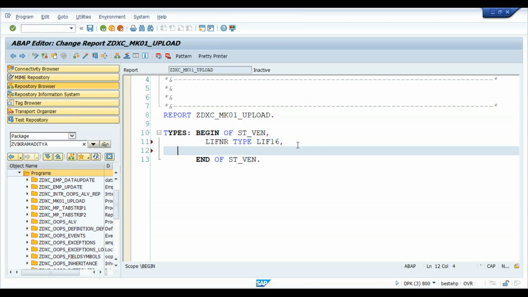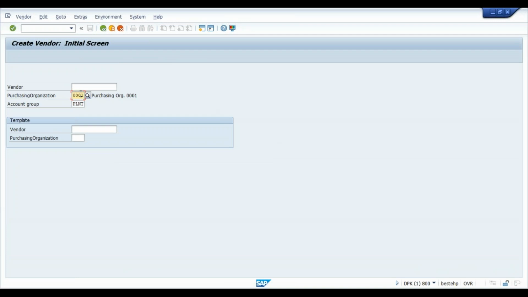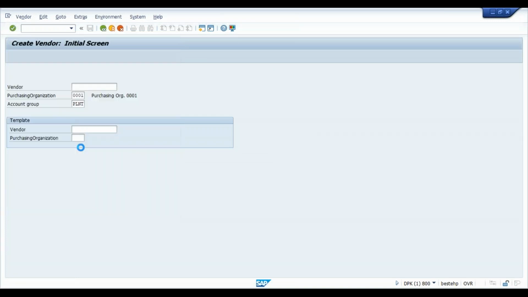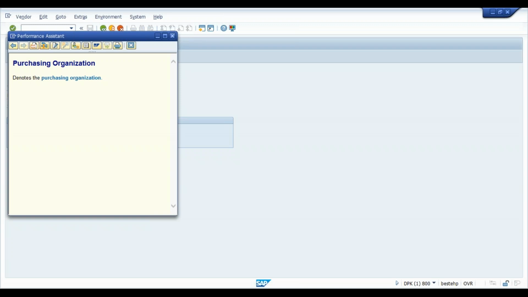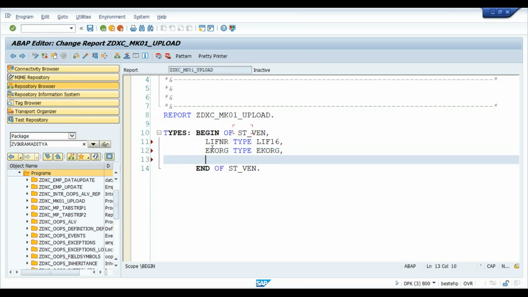And then for the next field, we can just select this and press function F1. You get this, click on the hammer and you will see the properties. It's EKORG. Data element name is EKORG. Let's go for EKORG here. EKORG, type EKORG.